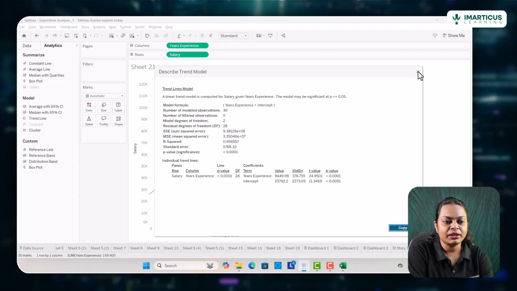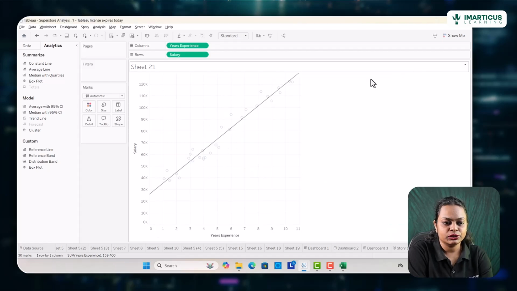So this is the benefit of using the trend line model in Tableau, because you can easily build a linear regression model and you can analyze the equation and work upon it without having to write those lengthy codes in Python or any other programming languages.